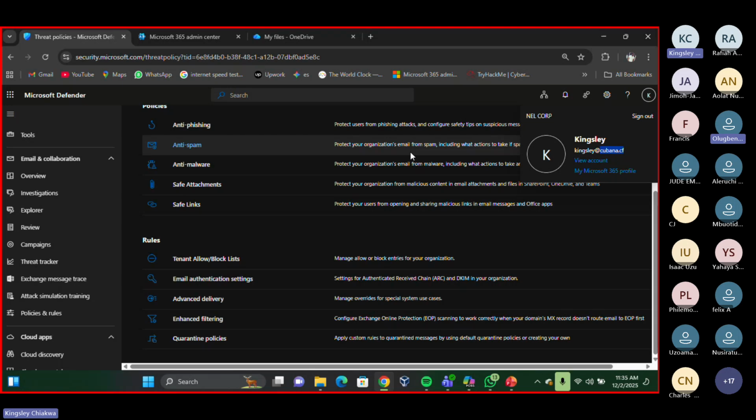So anybody sending an email with Cubana.cf that does not validate coming from that DNS setting, then it should be blocked.